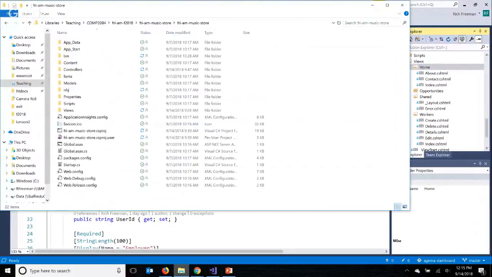We set up our music store application last week. We got it running in our local server. One thing I don't think we did was actually put this on GitHub, which is something we should be doing. Normally I'll do it at the end of class, but I'm going to start today.